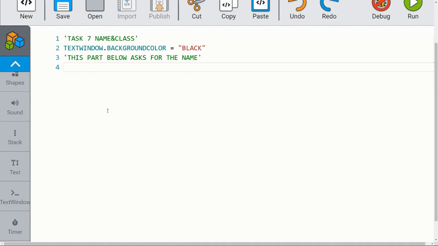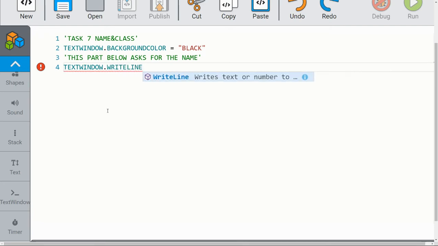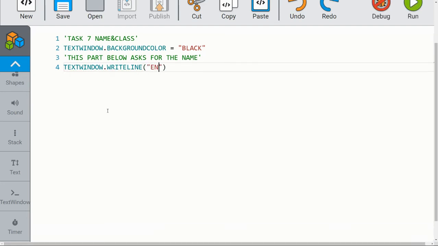So to do that, you need a text window write line. So text window dot write line. So this, again, check your spelling. I've quite easily made a mistake there with the spelling. Text window dot write line, and in round brackets with speech marks, we're going to write a line that asks a question: enter your full name, question mark, like that.